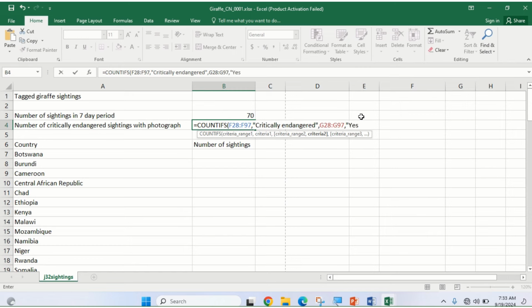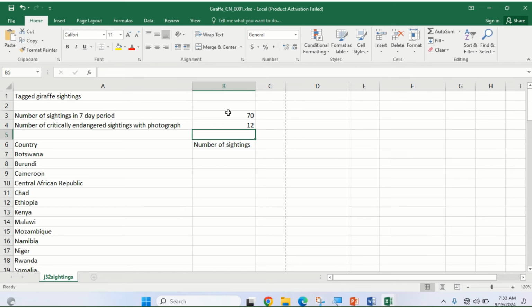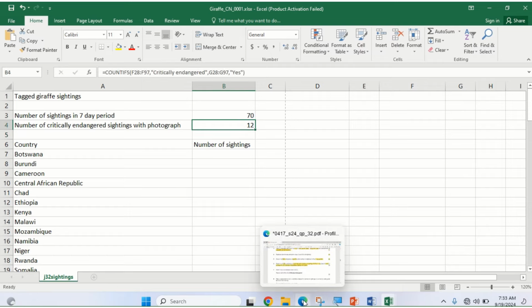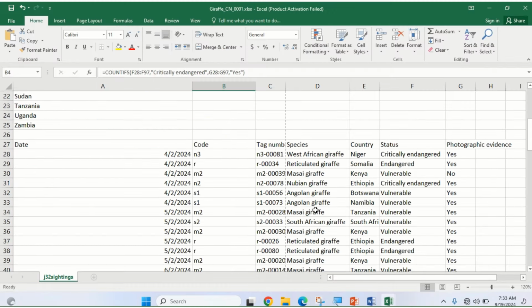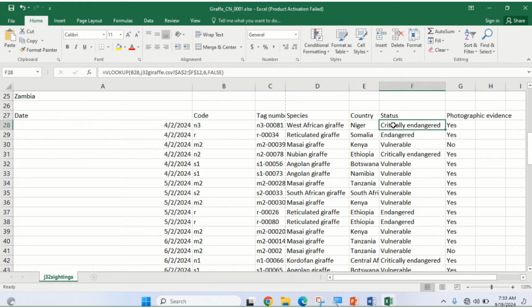Photograph taken, yes. So you close the bracket, and press enter. So that is 12. We have the number of critically endangered sightings with photograph, so that will be 12. Okay, good. That is for 5 marks because we have two conditions: a photograph taken of a critically endangered species. We pick critically endangered, and then photographic evidence is yes.